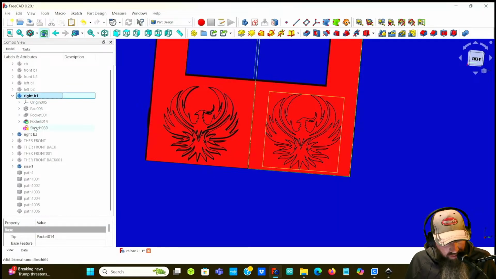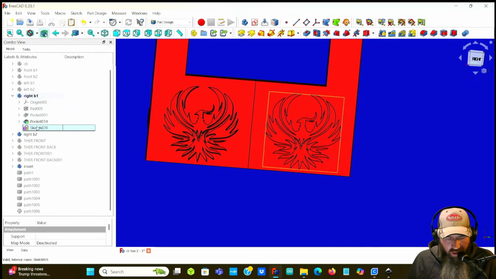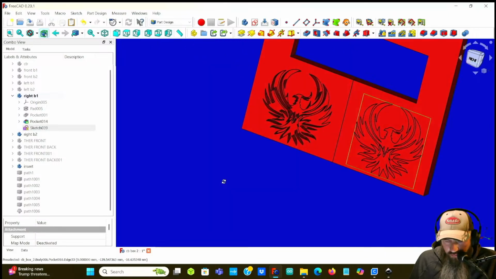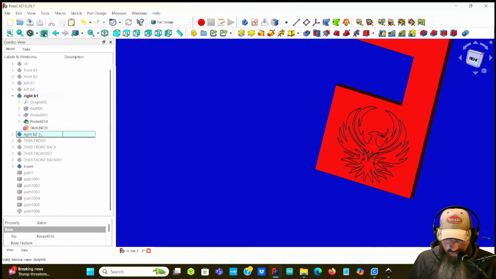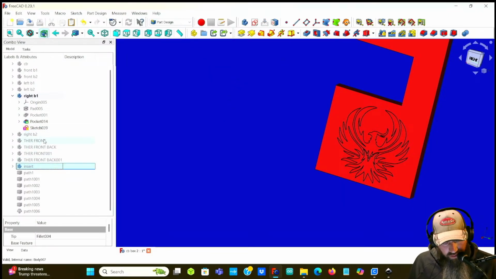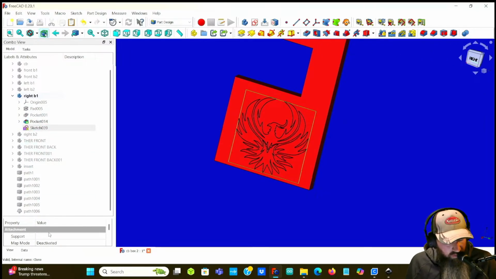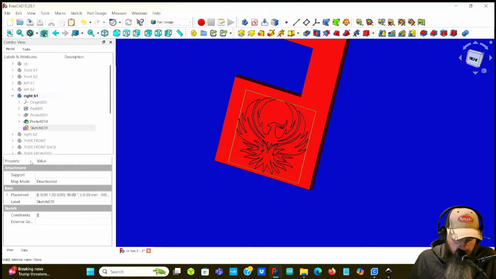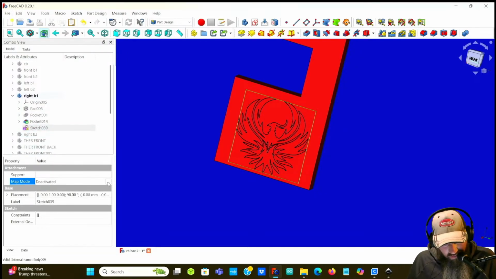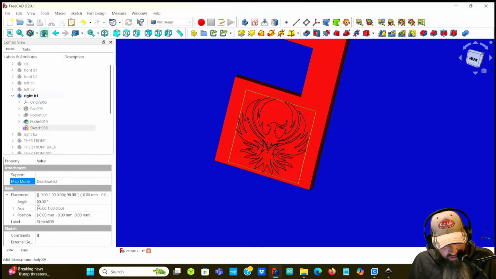So I'm going to double click that to make that bold. And so I'm going to mute that one and mute the insert. I don't know why the insert's up. Okay, so now what I should be able to do is just do a pocket like I normally would. Let me see. So right now I still have this map mode deactivated. And I don't know if I click on this, if I could move it. If I come down here to placement, we'll see that it does have the angle at 90.